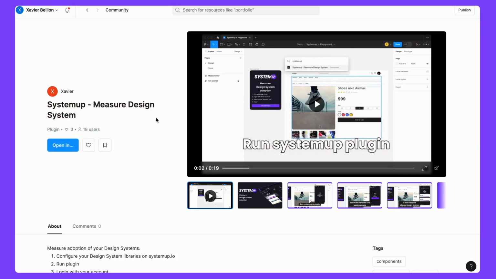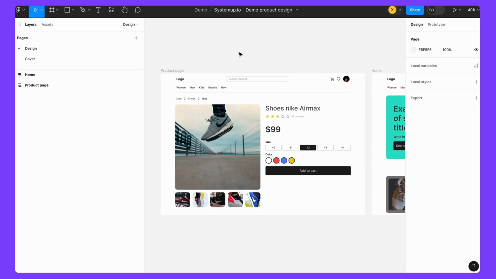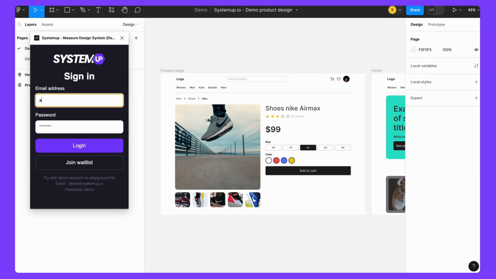Okay, now let's go back to Figma. You can download the Systemup plugin on Figma Community. You'll also find the link in the video description. Once installed, I'll go to any file that uses my design system. It doesn't need to be imported into the files to be measured on the Systemup application.